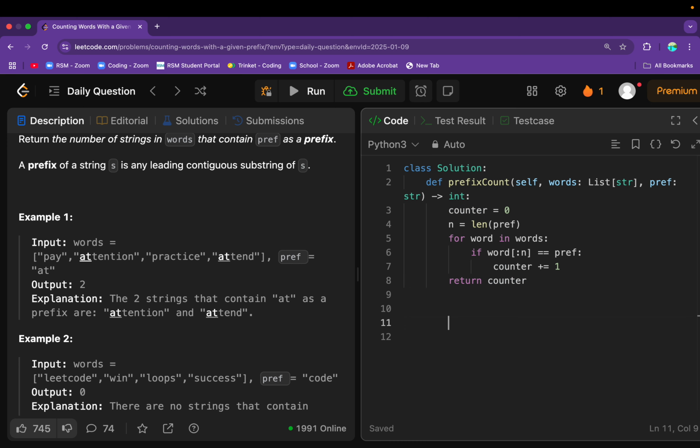So let me comment this out. Example input test case here. This is example 2, by the way. Let me comment that out for reference. As you can see here, n is going to be 2. Let me lowercase that. n is going to be 2.